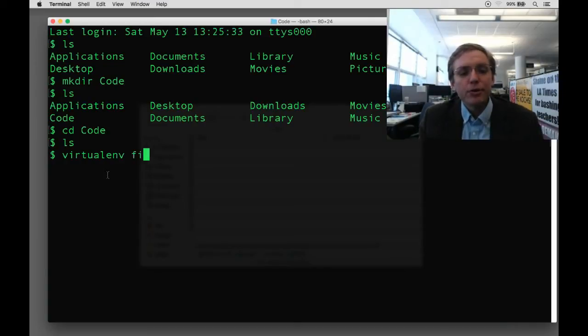So I'm going to name it First Python Notebook. You should do the same. Virtualenv space First Python Notebook. Go ahead and type that in and hit enter.